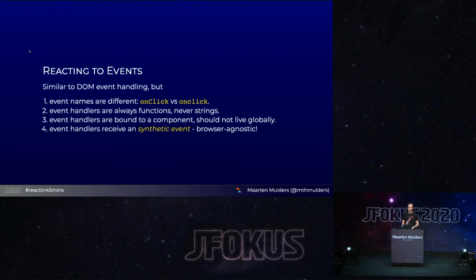But if we want to update the state, we need a way to react to events, because that state is not going to update itself in some way. Reacting to events in React. Wow, that's a nice one. Reacting to events in React looks pretty much like you might be used to in the document object model, but it's subtly different again.